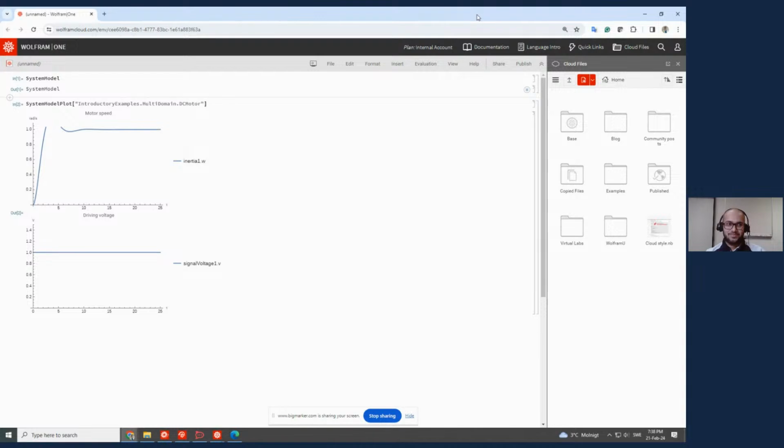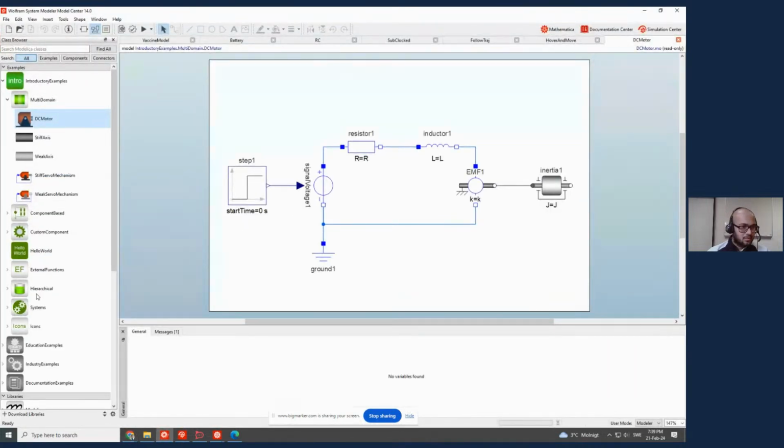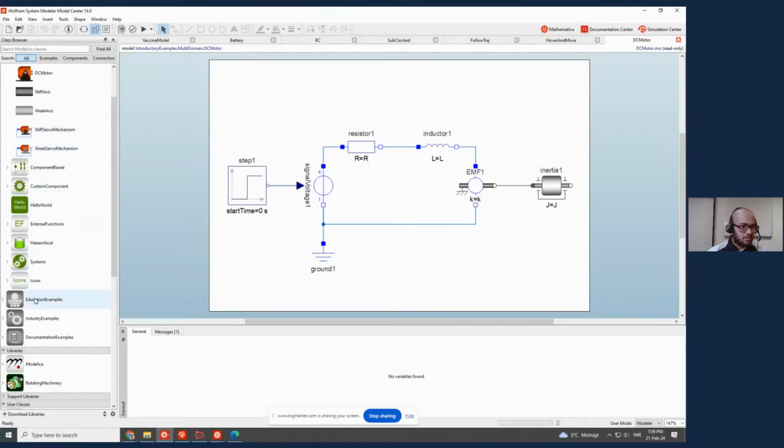Yes, and there are ways. Also, if you want to publish them interactively with manipulates, there is a resource function to create manipulates directly from system models that might be interesting for people to know and that they might not be aware of. So for those of you that don't know the resource functions, it's a way where you as users can publish different additional functions to the Wolfram Language that do different things. And one of those, done by one of Ankit's and my colleagues, is called SystemModelManipulate.